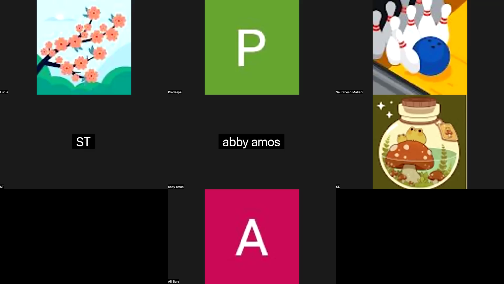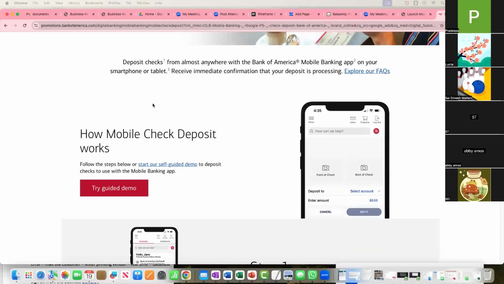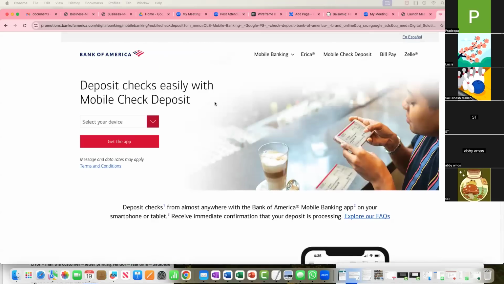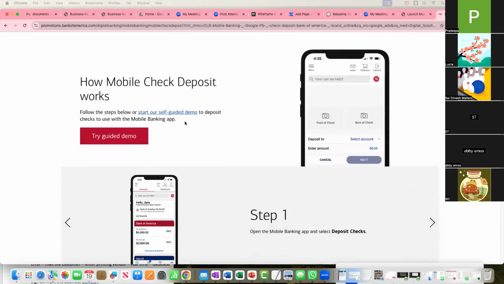Okay, so now I'm going to show you the actual Bank of America's guide. If you see Bank of America, they're one of the leading banks in the US. See their guide. They're saying follow the steps below or start our self-guided demo. I'm going to click on this try guided demo.